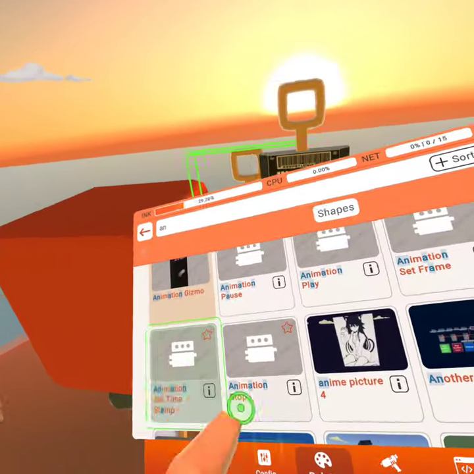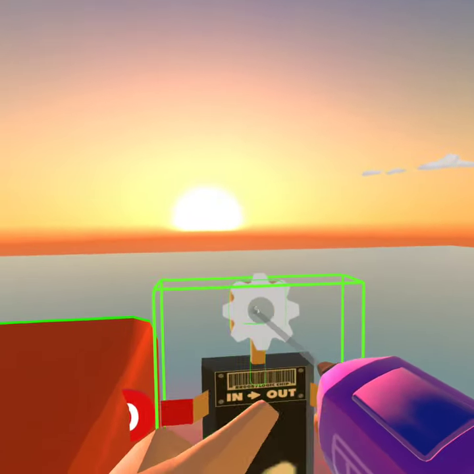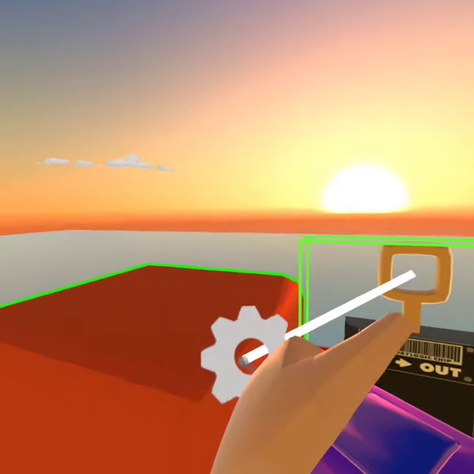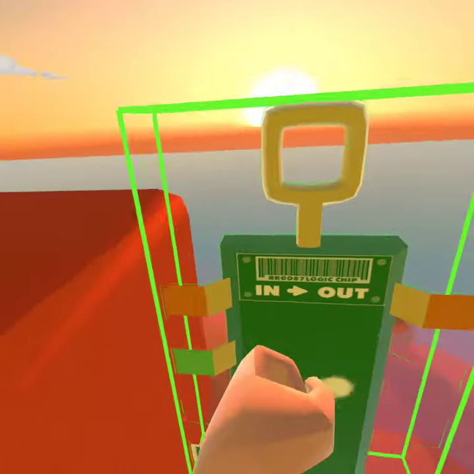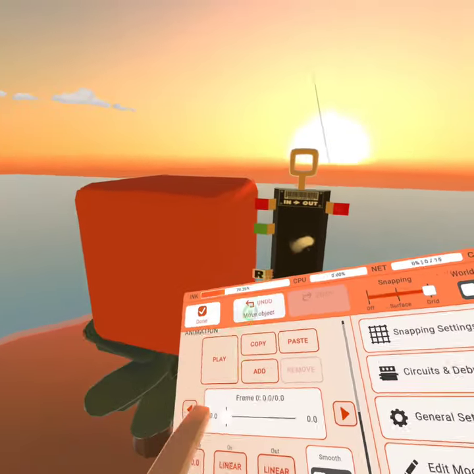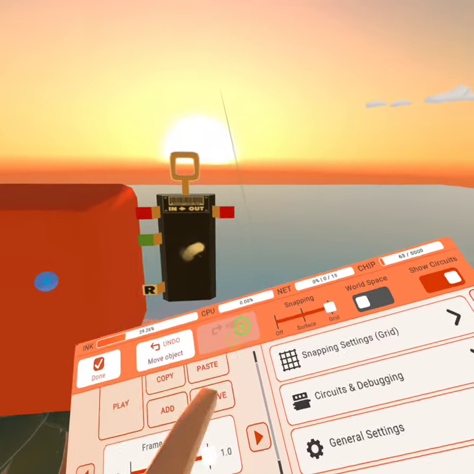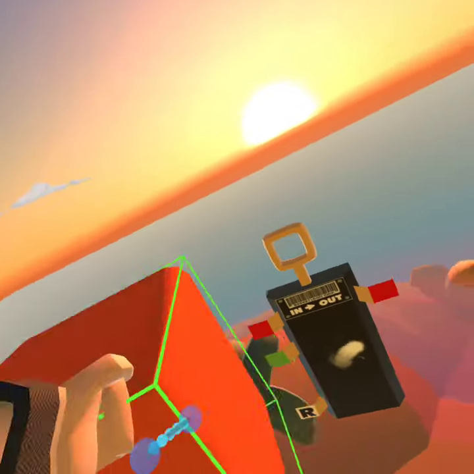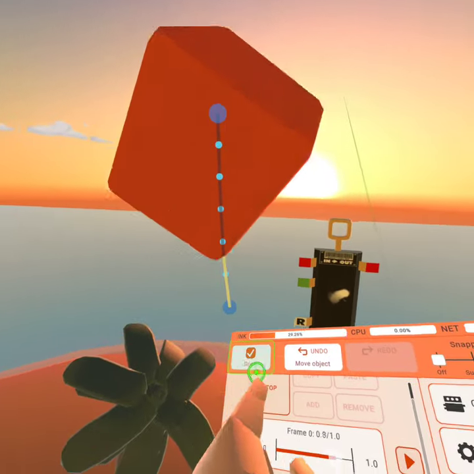So first you're going to want to get the animation gizmo. And you see this, then you connect it to what you want. Then you press edit on it. Then you press add. Then you can do something like that. Then you can play it.